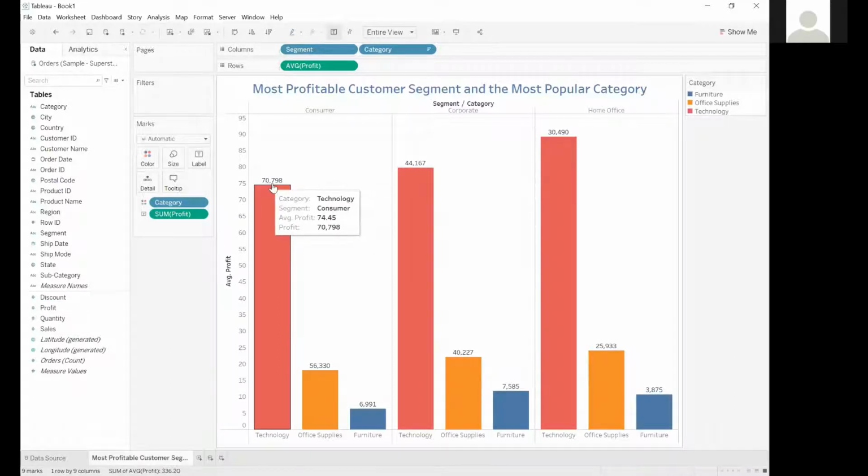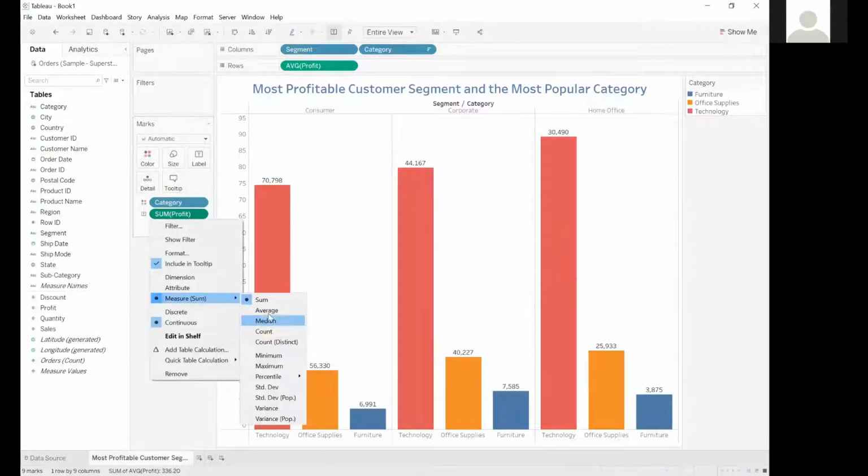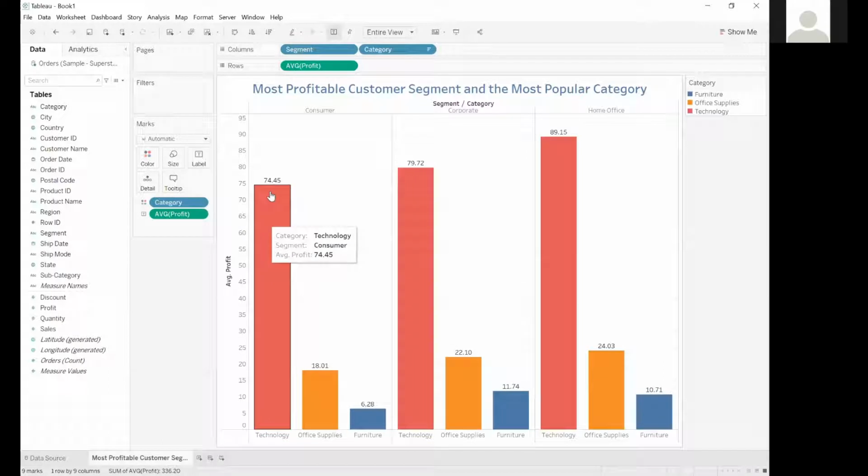However, now it's 70,000 plus, which doesn't make sense. The problem is that in here we have average profit, but in the label we have sum profit. So the same thing, we need to change it to average. We click on it and change the measure to average. Now it makes sense already: 74.45. And then we can also change the size.